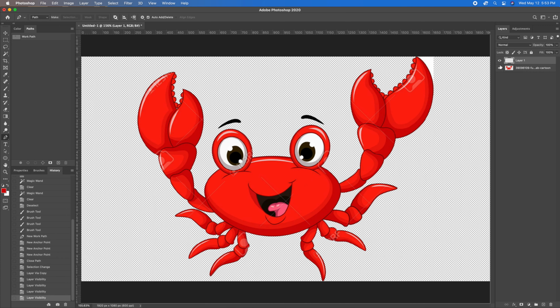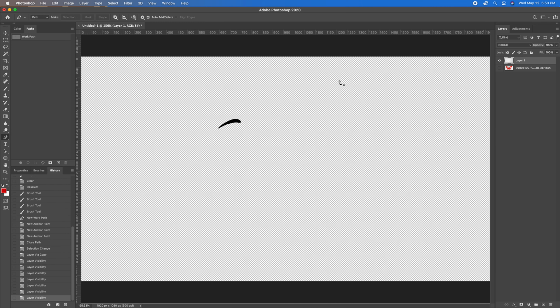That's why I told you to use Control X and Control V, cut and paste, because when you do Control J, even if I turn off the crab layer, the eyebrow is still there. Let me label it. Double click on the name, and then type eyebrow. That's the layer of the eyebrow.